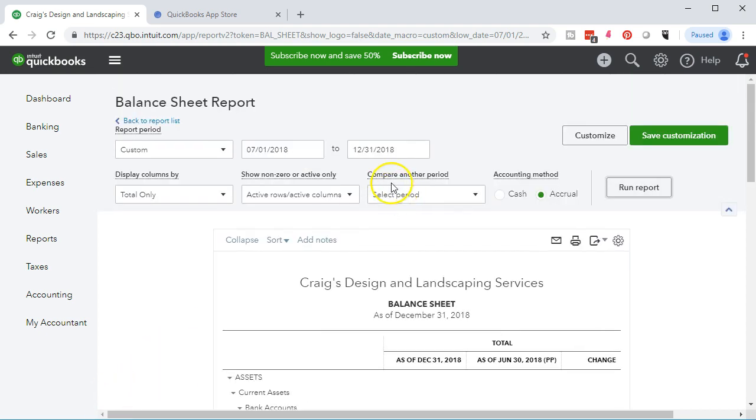The next option is to compare another period. To look at this option, let's first change our date to just a month.